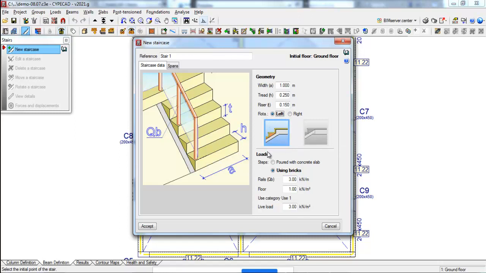And loads coming from the steps. We may put the staircase steps either by concrete slab or by using bricks. So we can just select poured with a concrete slab in my example.